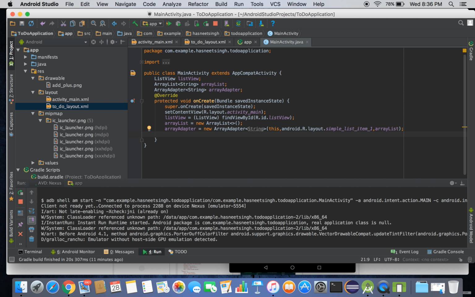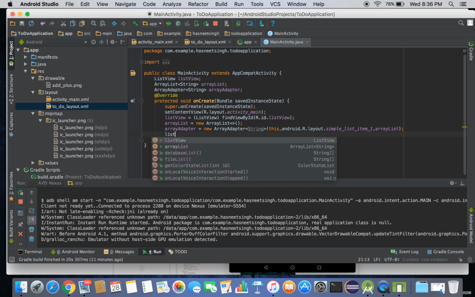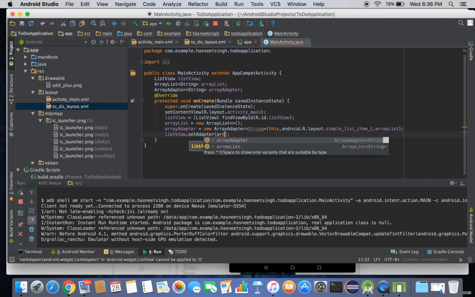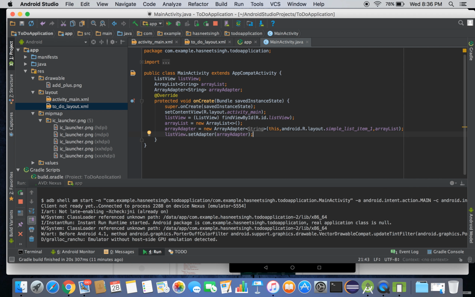But there is no link between the ListView and the ArrayAdapter till now, so we are going to establish a link between both of them by calling setAdapter on the ListView and passing the ArrayAdapter as its argument. And we are done. Now we have to define our onClick method, which will take a View type argument, and we have to import this as well, which we do by pressing Alt and Enter.